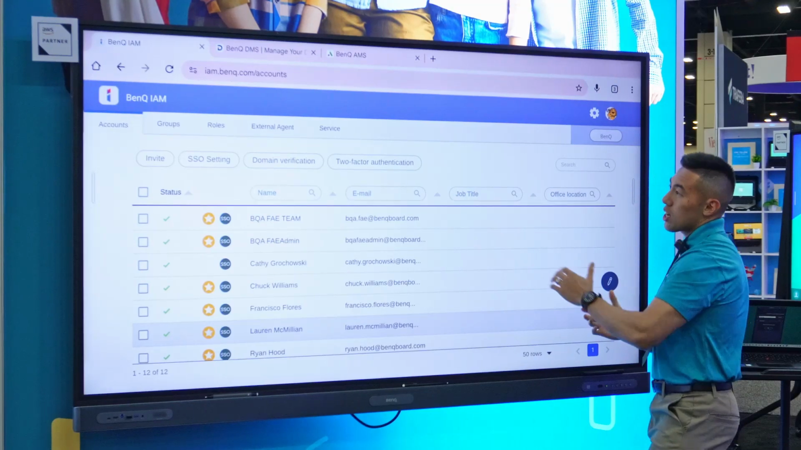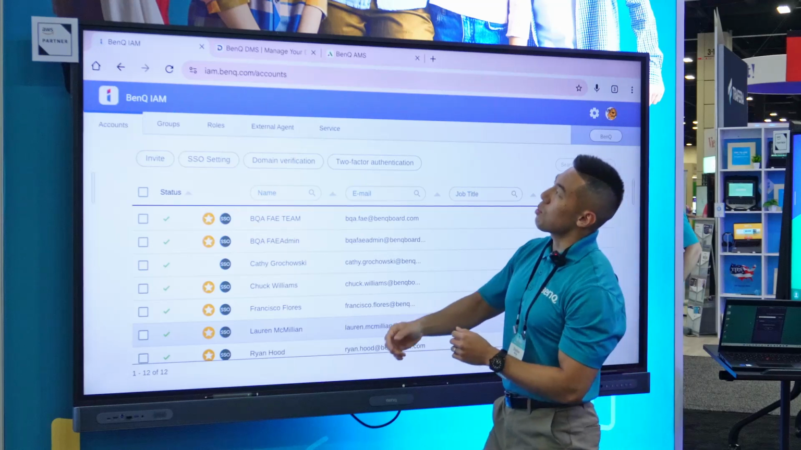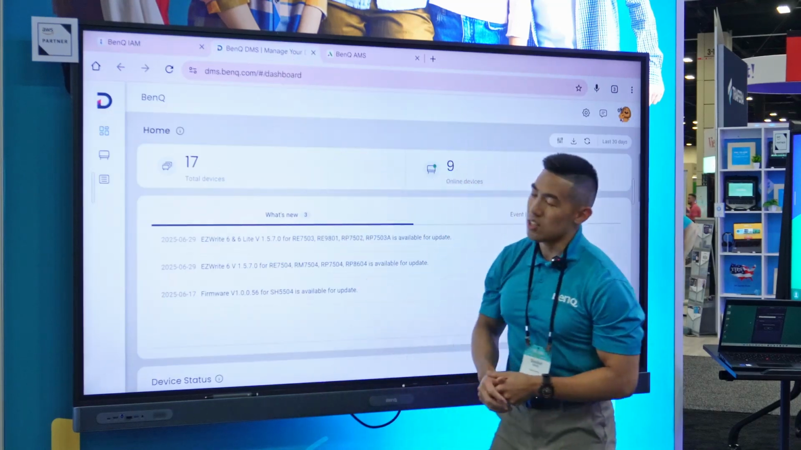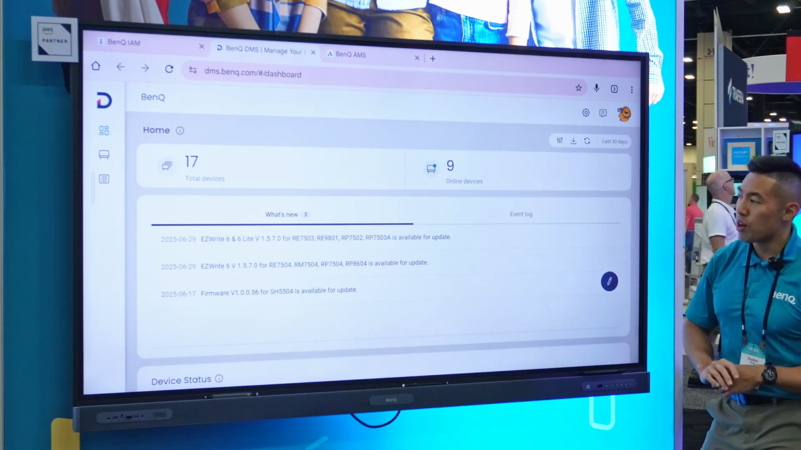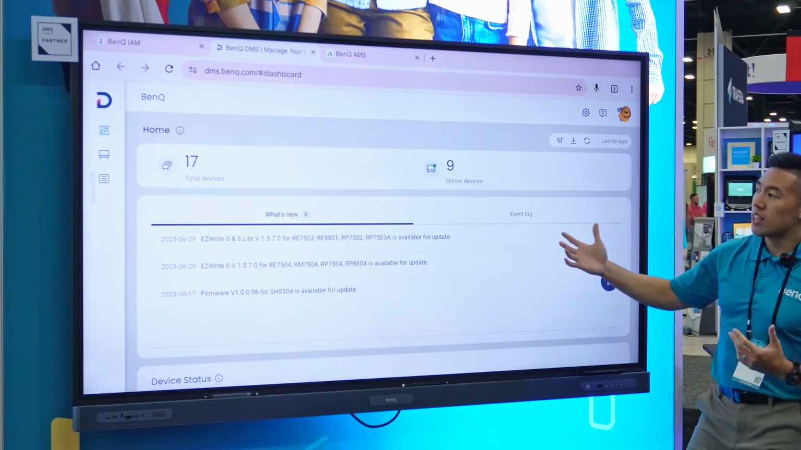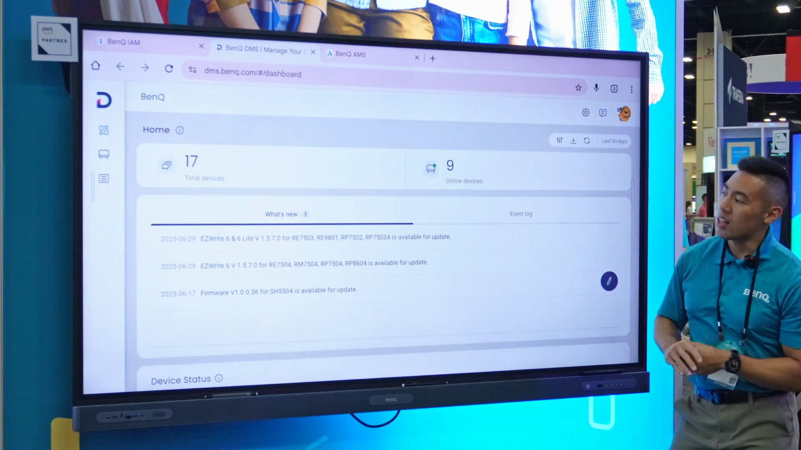So once all your accounts are here, we'll move into how to manage the boards. On the board side, we have what's called DMS, that's our MDM. This is just a simple dashboard, gives you a general overview of your entire fleet and how they are. So you can see total devices here. You have how many devices are online.